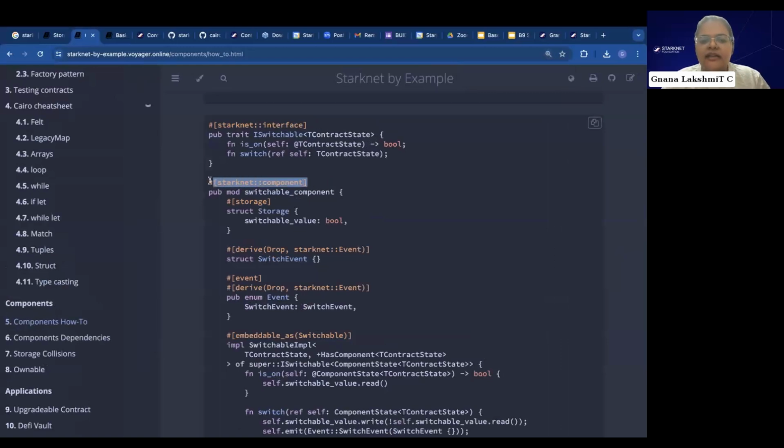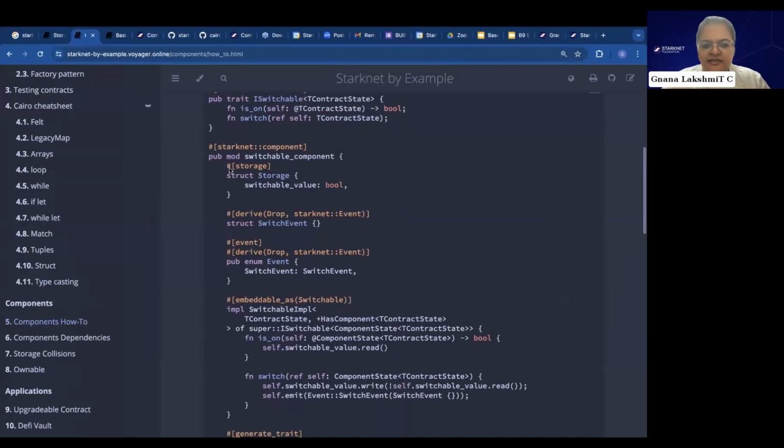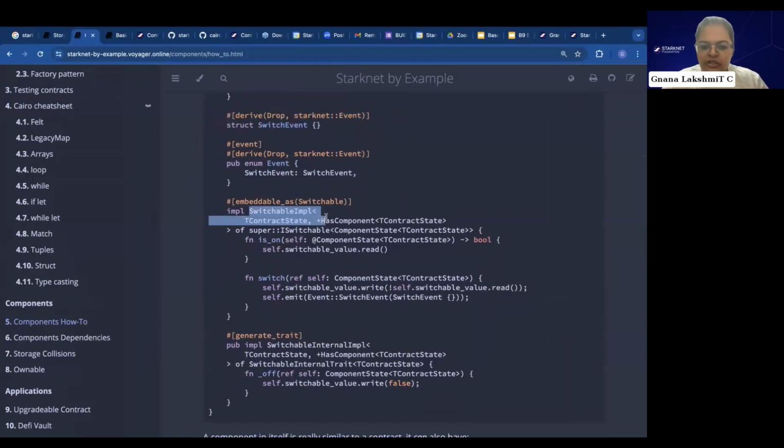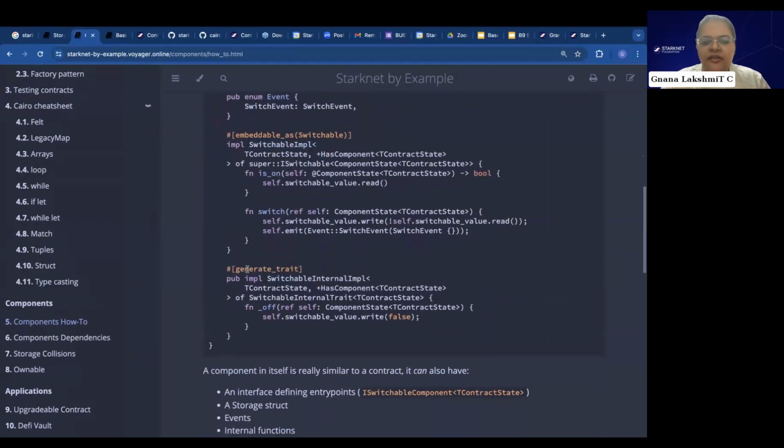So instead of marking it as a Starknet contract, you mark it as a Starknet component. You see, it has a very similar vibe as your contract. So it has the interface, and it's defined as a module, and it has a storage. This one has an event, right? So you see that this has an event, and the event itself is defined as a struct. And it has two implementations. One is an embedded implementation, and one is an implicit implementation.